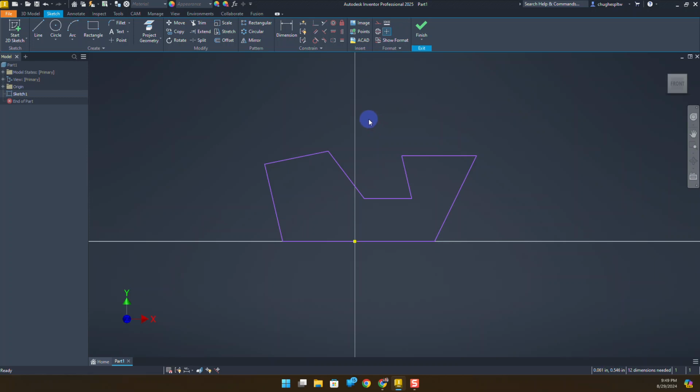The biggest thing to show you is that down here in some of your options, you have a button that says show all degrees of freedom. When you do that, it shows you where you still have degrees of freedom.